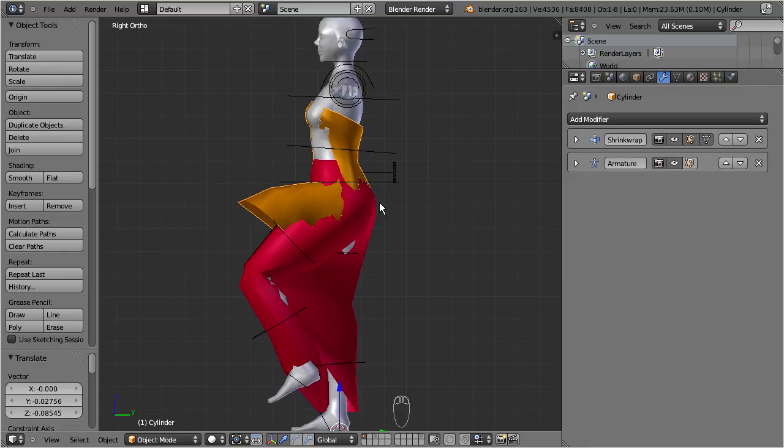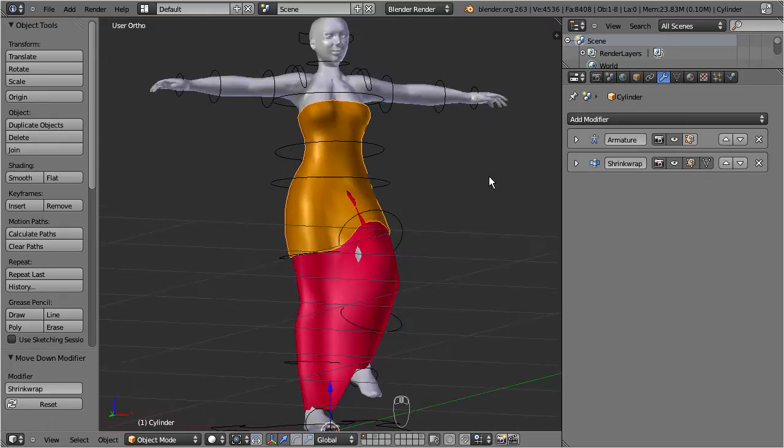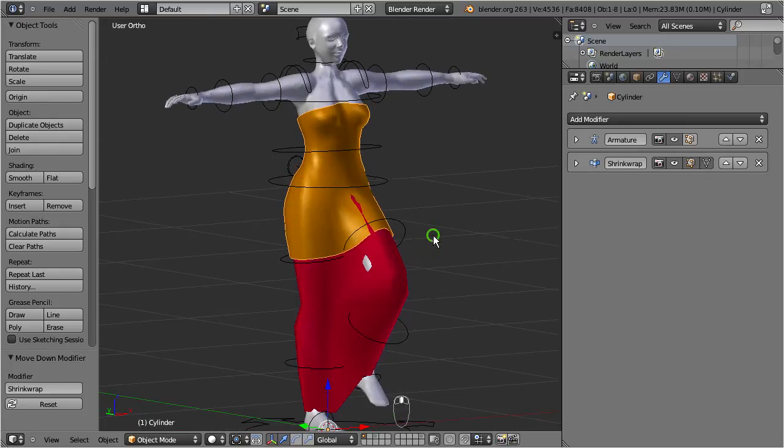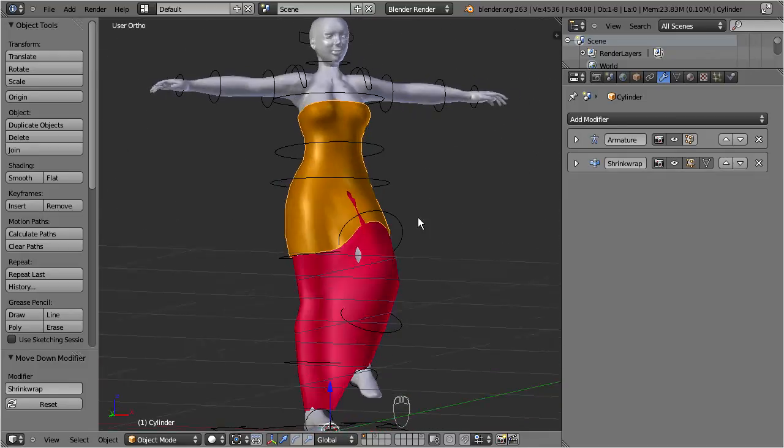So, let's move the Shrinkwrap modifier down below the armature modifier. Now our new skirt is first bent just like the skirt template, then shrink-wrapped to the skirt template. Hence now the armature modifier is effectively only applied once.